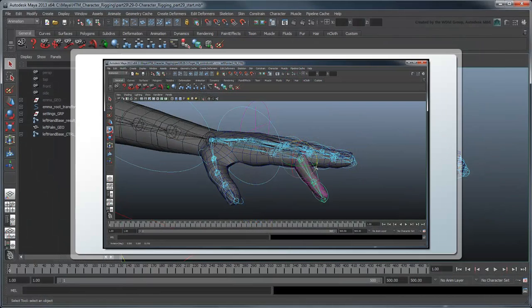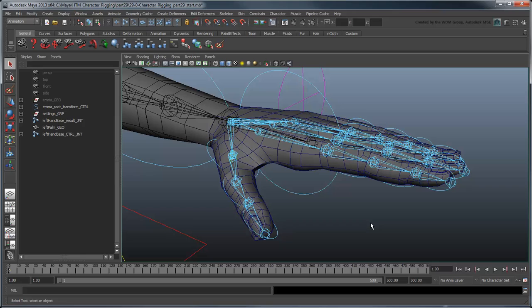In the previous movie, we set up the basic hand joints and FK controls. In this movie, we're going to create some custom attributes that will make compound finger movements easier. Start by opening the file Character Rigging, Part 29 Start, or by using your own file from the previous lesson.